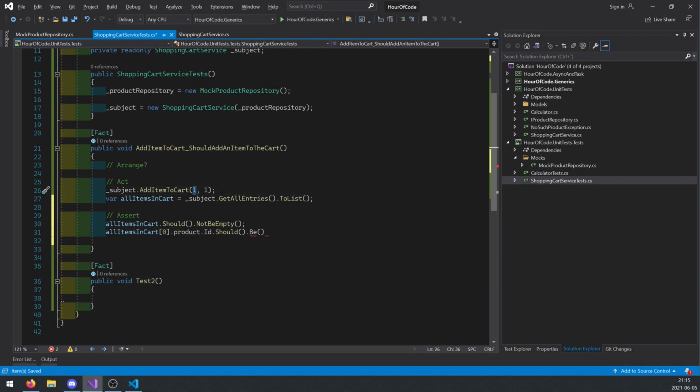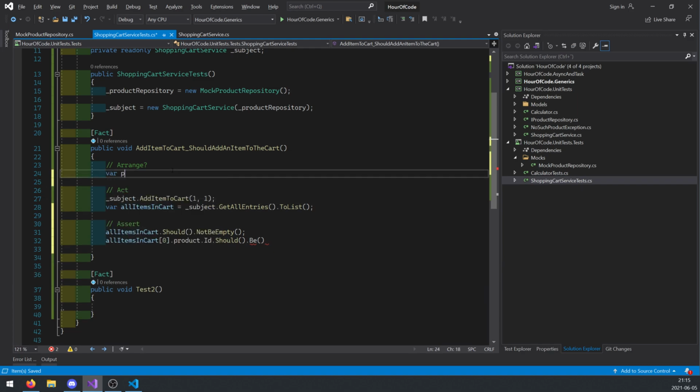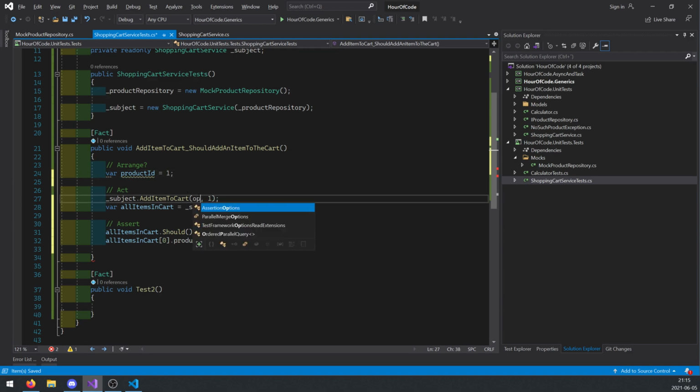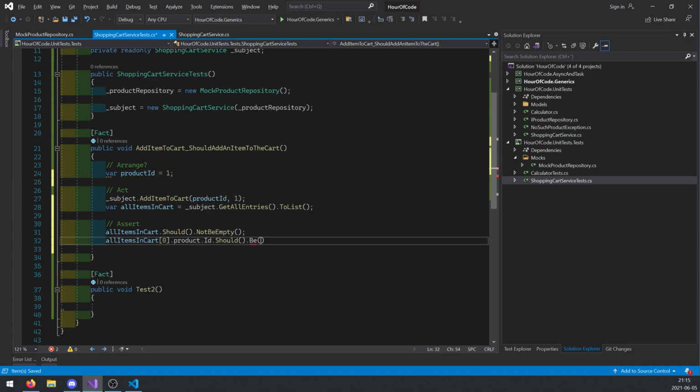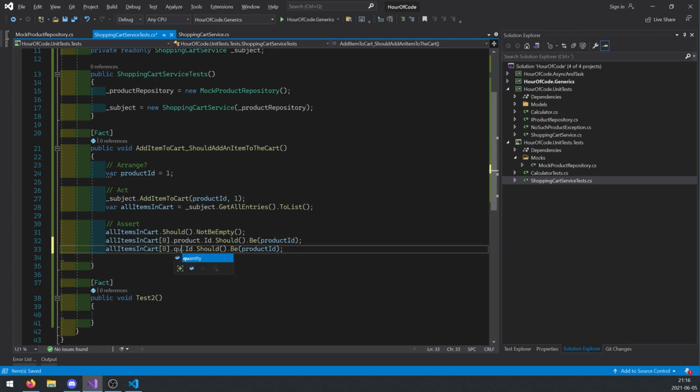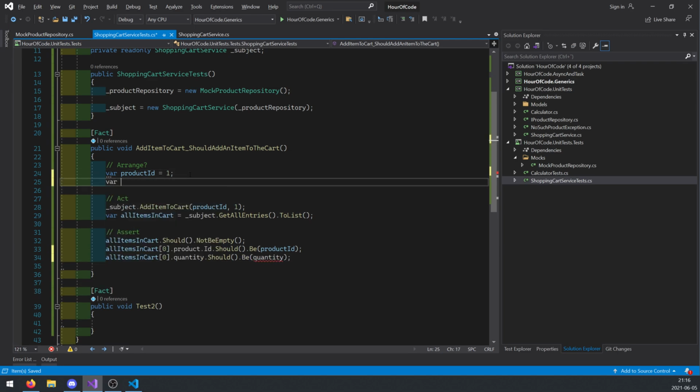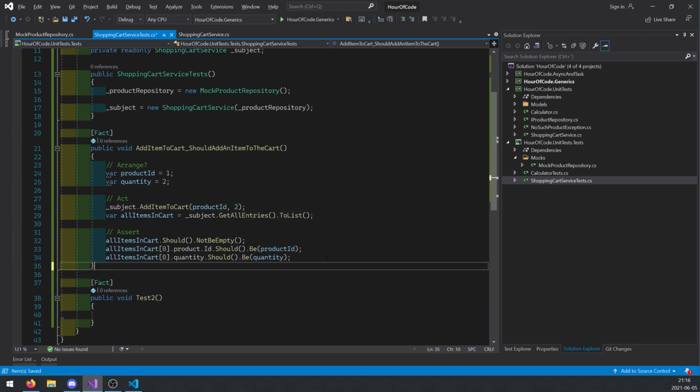Now this should be a variable, right? So we have var product ID equals 1, and now we can stick that in here, and say should be product ID. Cool. But let's also verify the quantity. Should be quantity. So var quantity equals 2. We'll just change that to a 2 for now. There we go. So now we actually have 3 things we're testing.